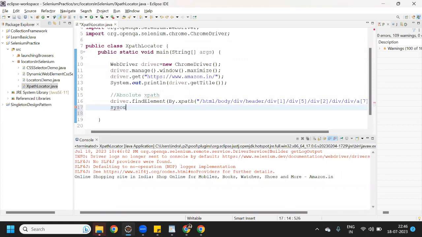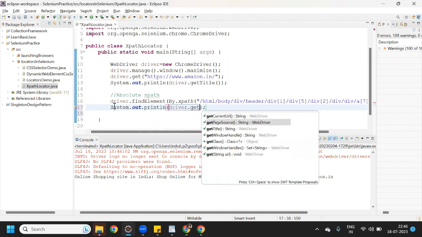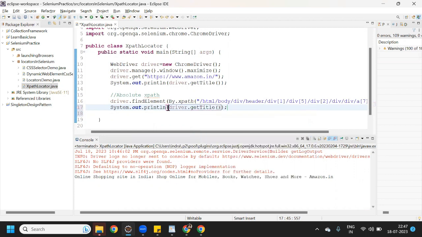Again System.out.println, and here you can use driver.getTitle(). And if you want to give any message here, then you can give the message as well, like after clicking on Prime. Again, rerun it.